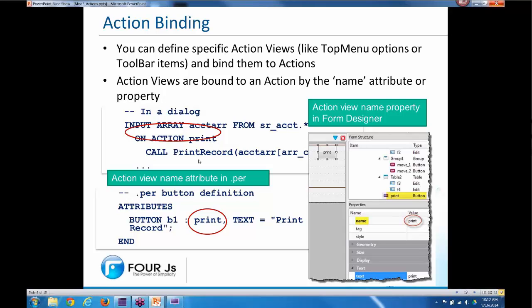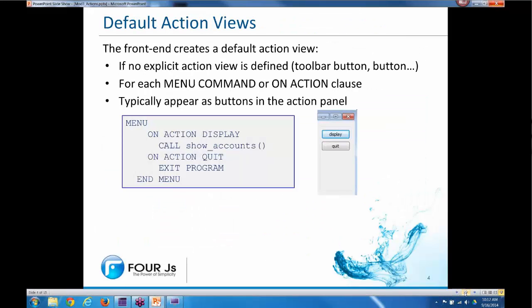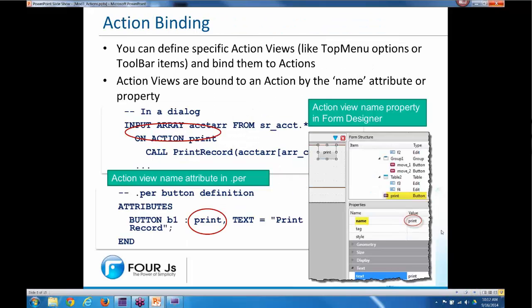If you were using a per file, so here we say I'm going to create a button. The button's name is B1, but we have the colon there, and the name associated is going to be print. So this is what's associating this print action with this button that we put on the form. Now in Form Designer, we put our button on the form, and one of the first properties we have is the name. And here is where we would put the name of the action.